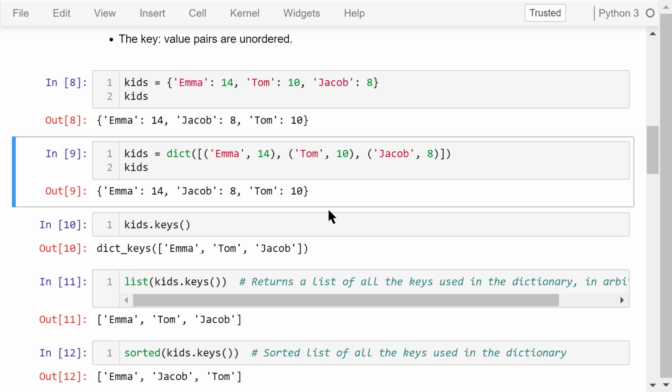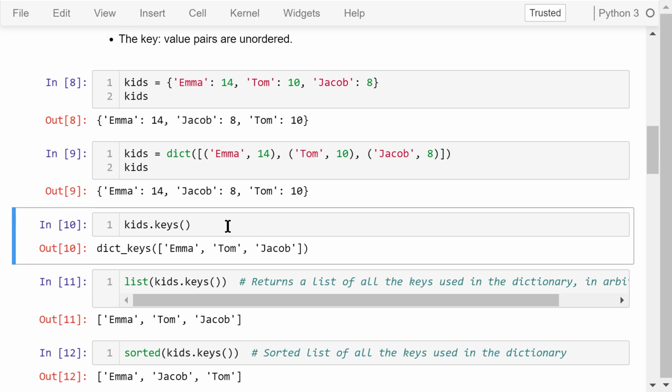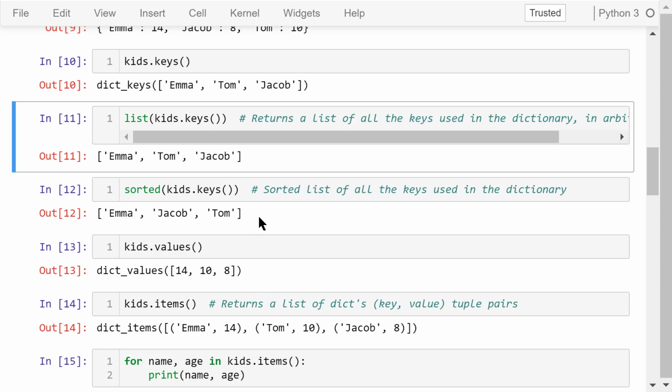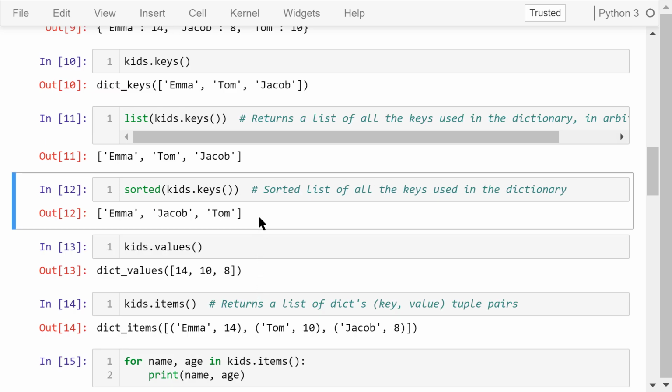If we want to see just the keys, we can use the keys method. It returns the dictionary keys, Emma, Tom, and Jacob, in the order the dictionary was defined. We can convert the keys to a list using the list function. We can also sort the keys alphabetically using Python's built-in sorted function.